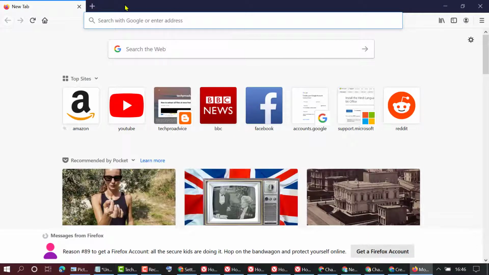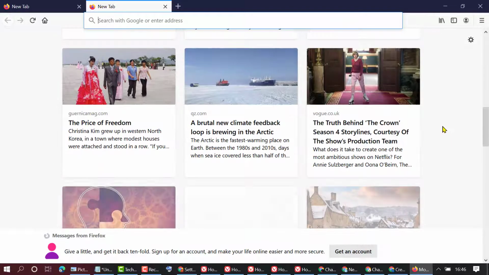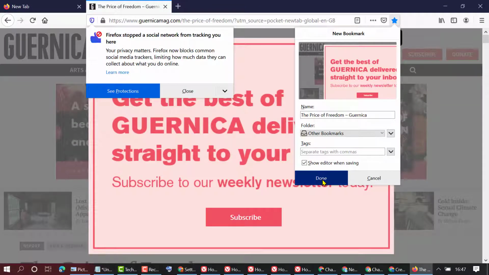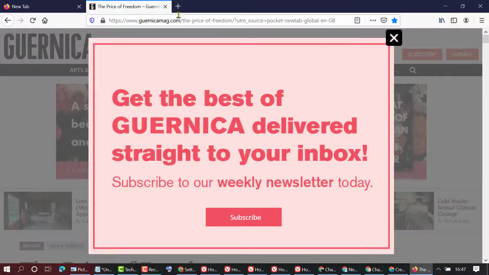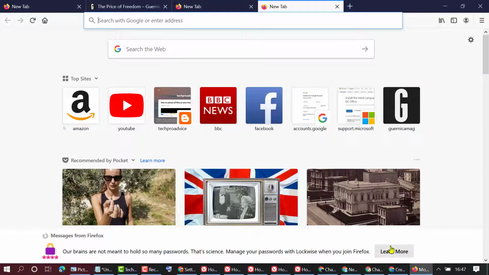We can see this profile has some bookmarks. For example, we want to bookmark this site also. So close it, and now open Chrome.